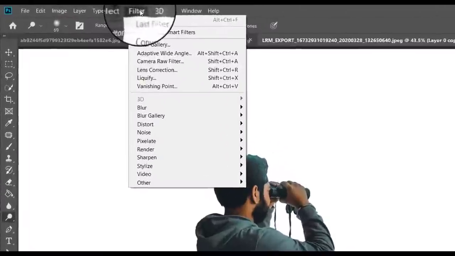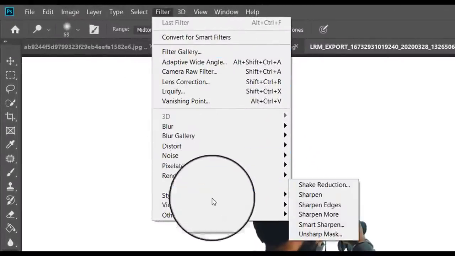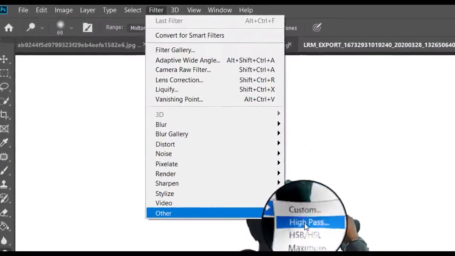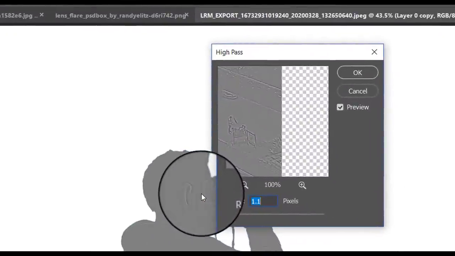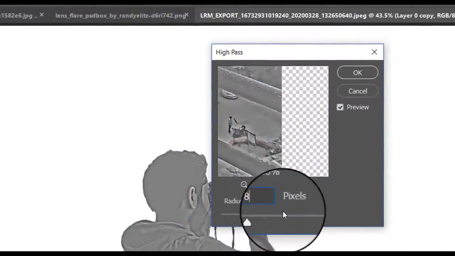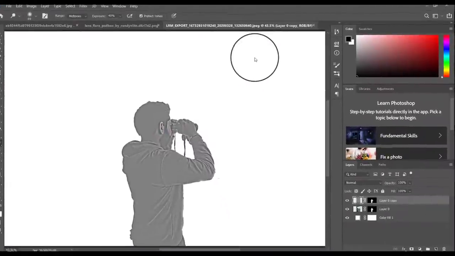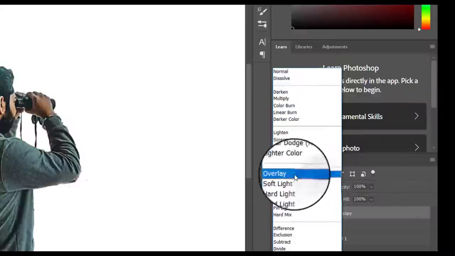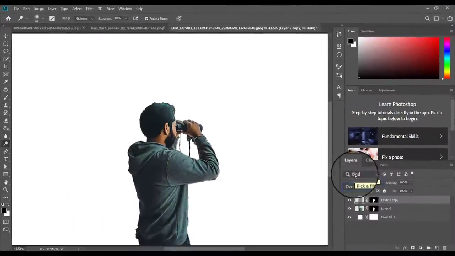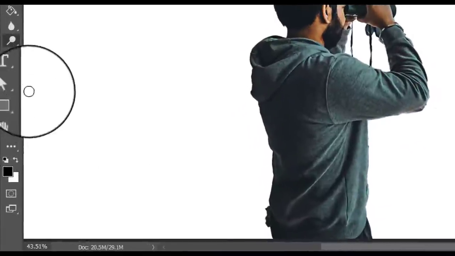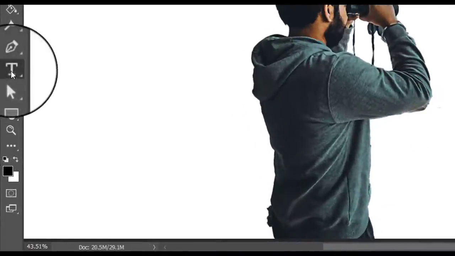Go to filter, others and select high pass. Radius value set to 8.8 and hit OK. Select overlay. Then go to text tool.